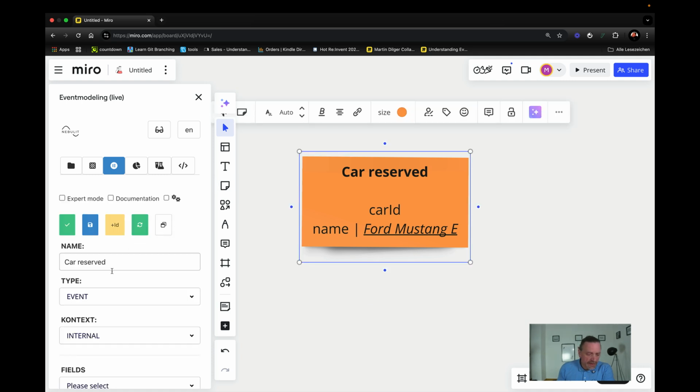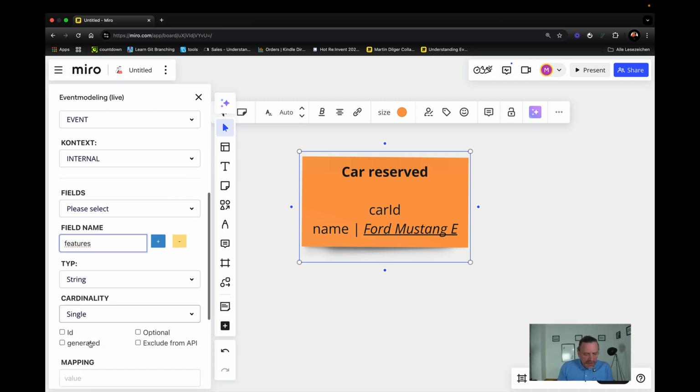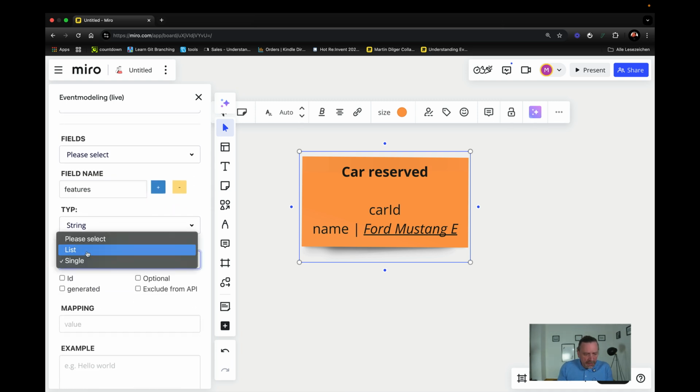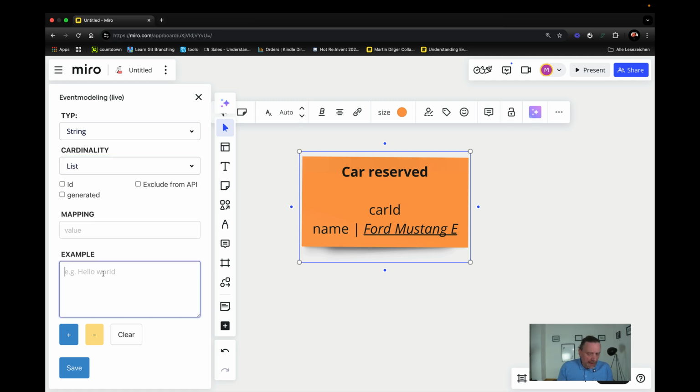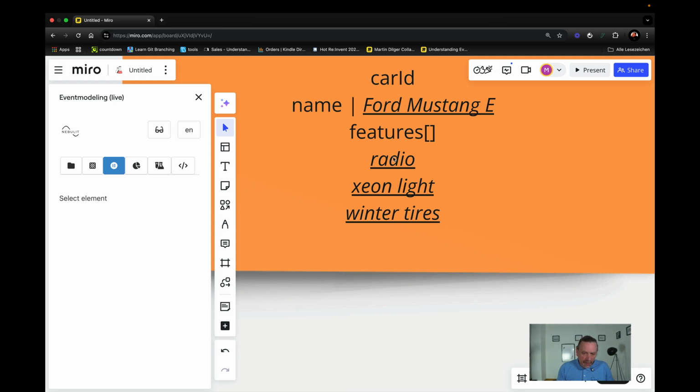And what you also can do is you can have another field which is like features. You could say features is a list of elements, and you could provide examples like radio, and you can work with semicolons here. So a semicolon basically results in a line break in your sticky note. So we can have the radio here, we can have xenon light, we can have, I don't know, winter tires. Save this. And then you get the features like this. They are broken down into single lines and you see exactly the list here.